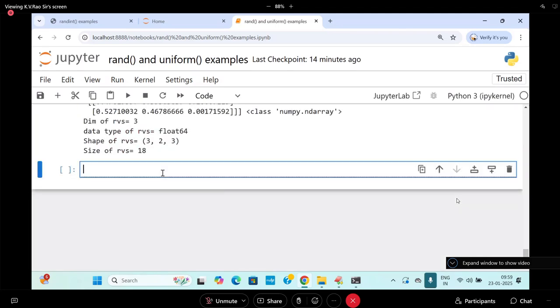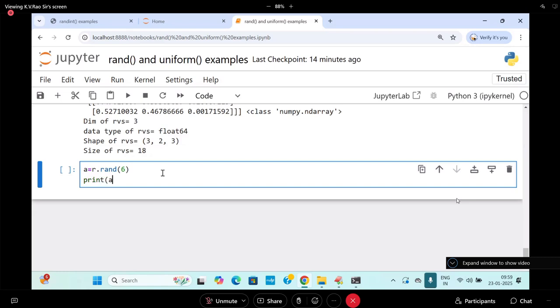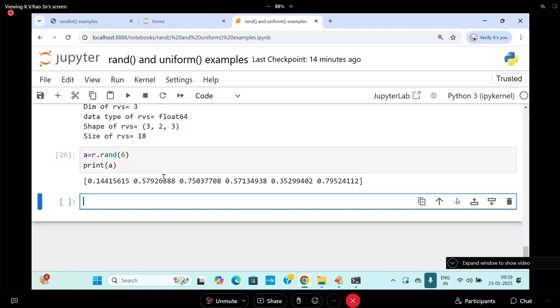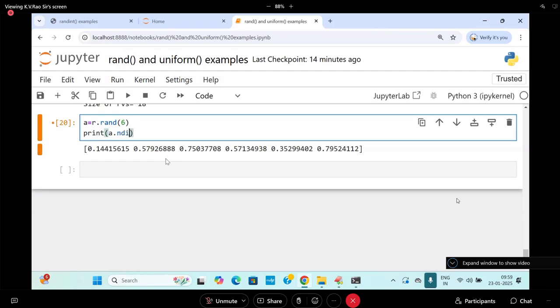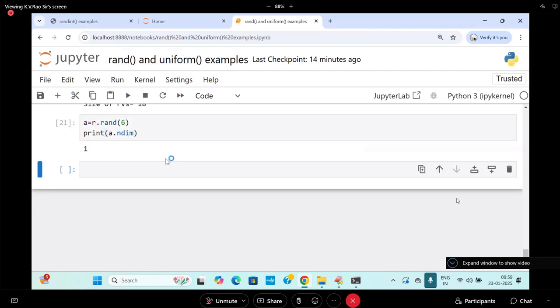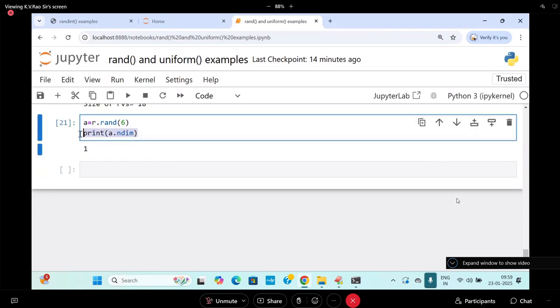Now I'll go to this place. See students, A is equal to np.random.rand of 6, I am taking. How many values will come? 6. Is it 1D, 2D, or 3D? 1D. How do you know it is 1D? Because it is only in the form of a list. So A.ndim, what value is coming? 1D.